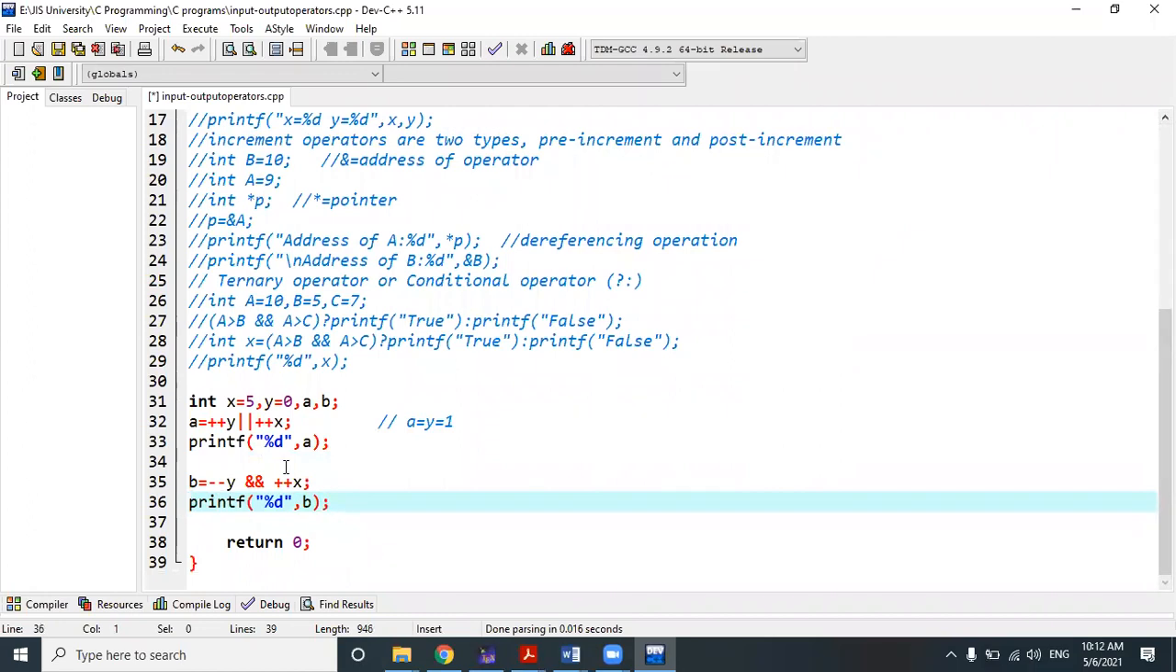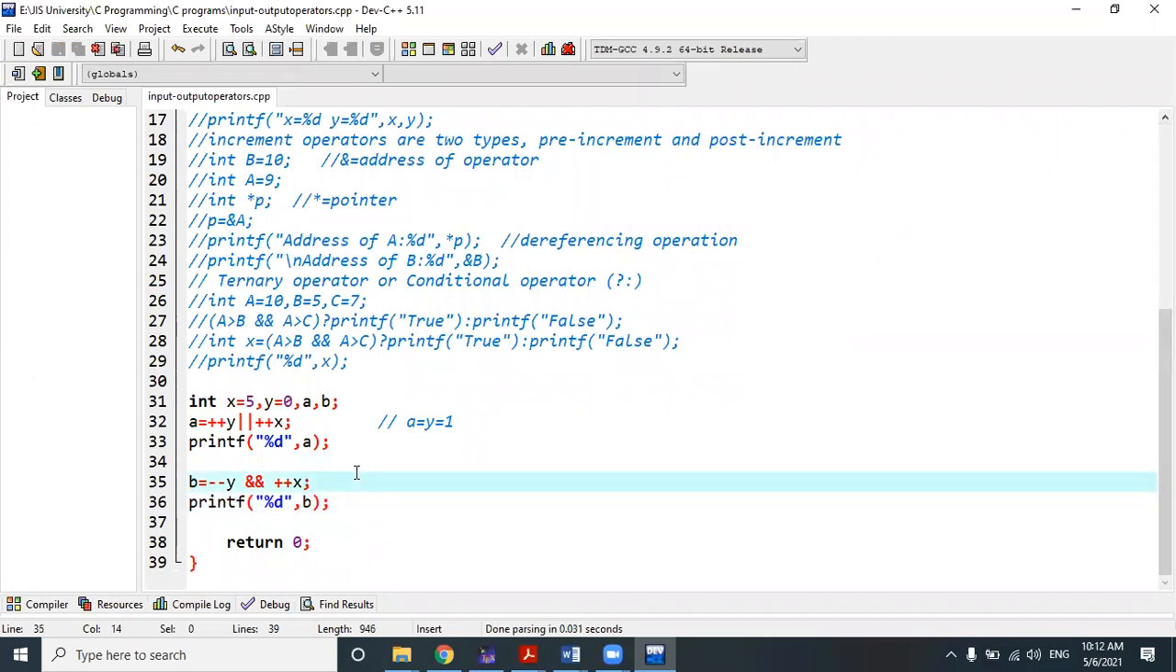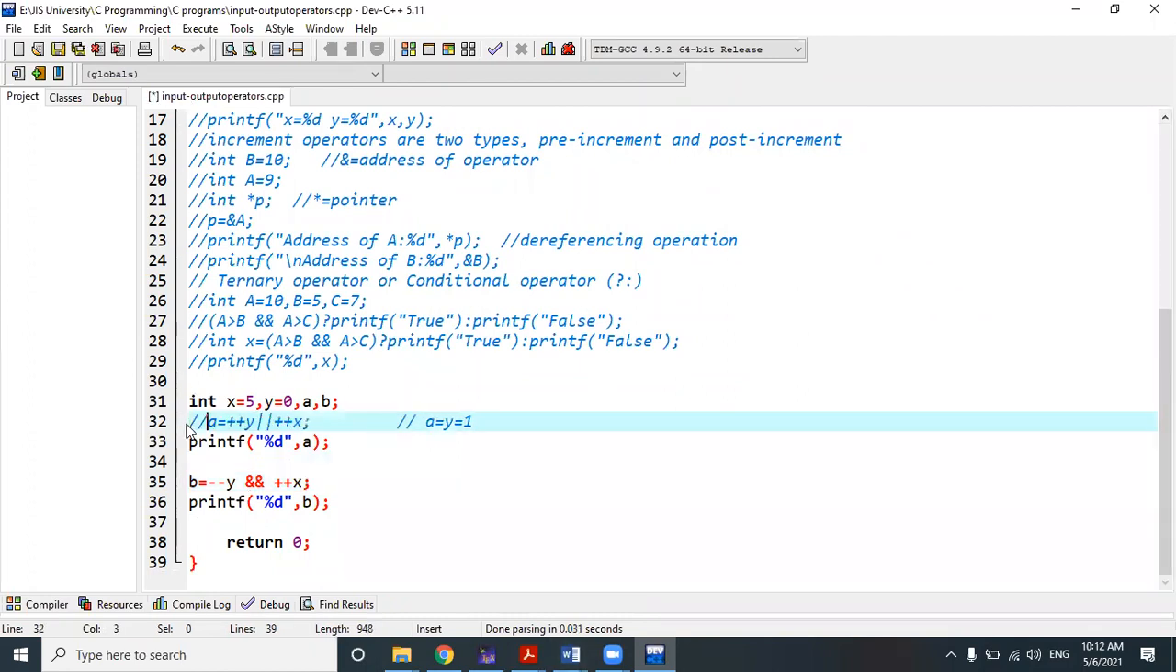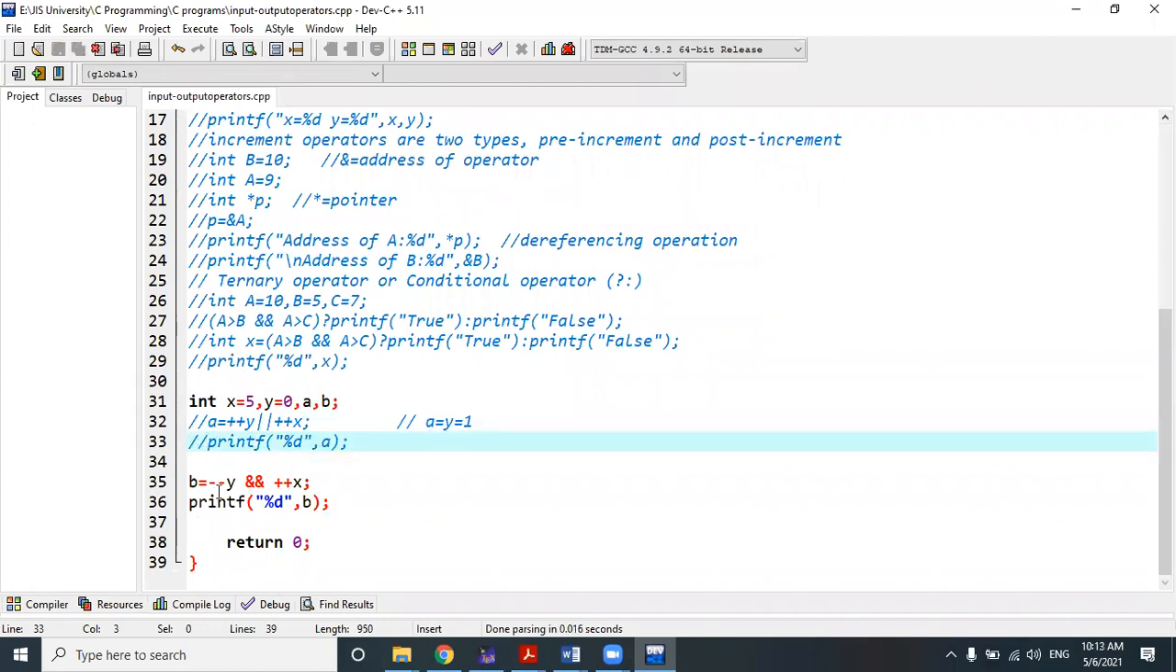b equal to minus y, and means logical AND plus x. Can anyone tell me what will be the output of this one? I'm making the previous 2 lines a comment line. What will be the output of this one? So -1. If I am using logical 1, not -1.